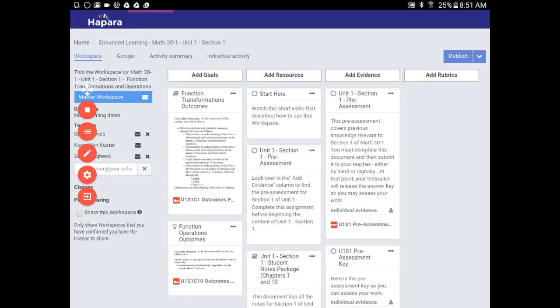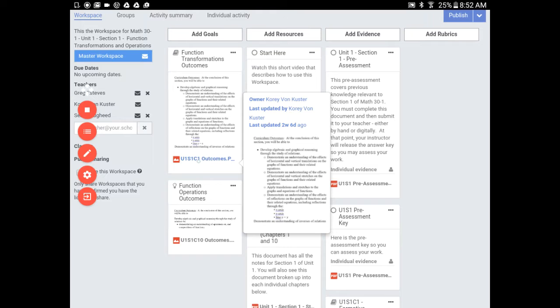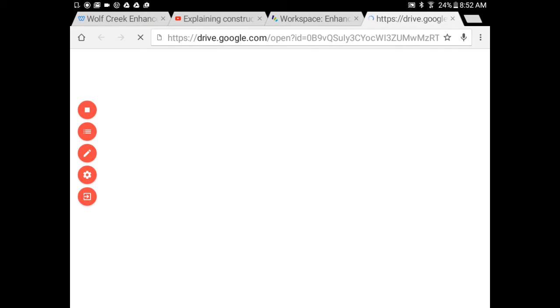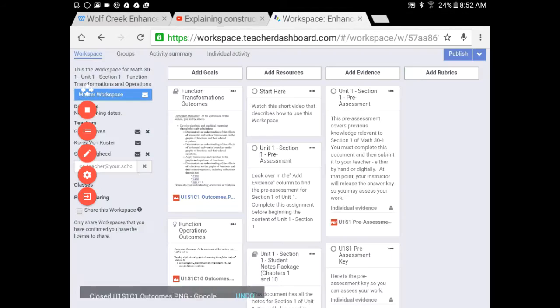So you're on Section 1, so that's going to cover chapters 1 and 10 in your textbook. If you look over in the goals column, you can see all the function transformation outcomes, that's chapter 1, and all the function operations outcomes, that's chapter 10. So you can see here, Unit 1, Section 1, Chapter 1, that's the abbreviations. I know these are a little bit blurry for you to see. They're in the notes packages, so you don't need to see them here, but if you wanted to, you could just click on the link there and it actually takes you to a picture so you can see all the outcomes. So there they are.